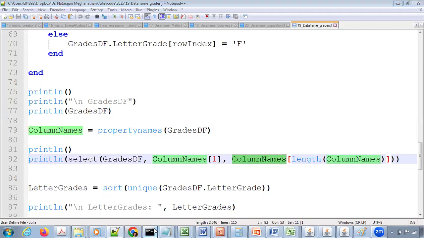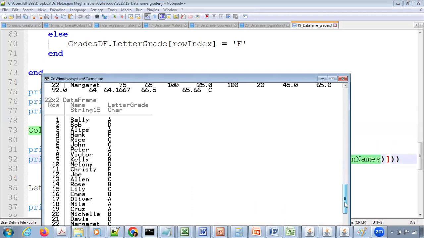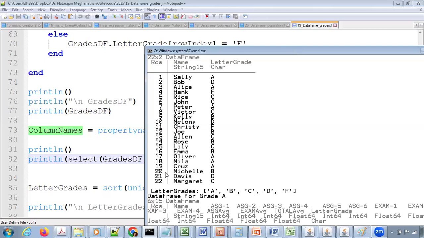So you can see how it gets printed. So I'm directly passing that to the println function. So this is how it gets printed. Again, for each row from 1 to 22, the student names and the letter grade. So remember, the letter grade column is a character column, so it's just only one character.